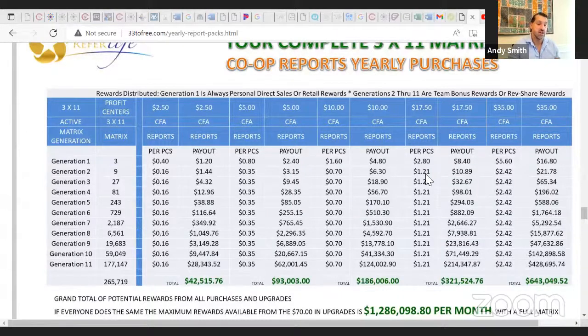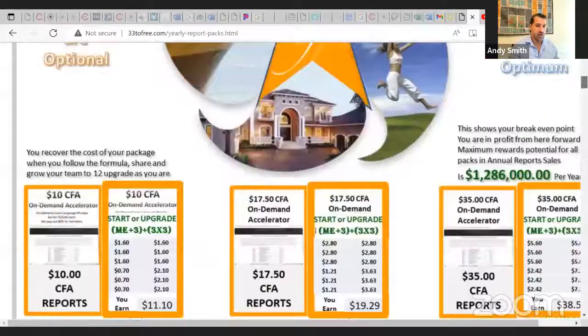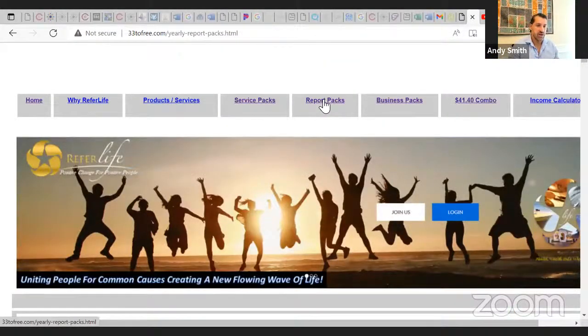Remember that this is a yearly or annual, like a one-time payment, or it can be monthly. It depends on what you want to do, and if you have a large team all working together, you could generate some pretty good revenue monthly. Now remember that this is 11 generations, so when somebody does something way down here, it's going to go 11 generations up. Someone's going to make 40 cents, whoever had them directly connected to them, and then 16 cents all the way up. Same thing with all of these. That's very quick. You can look at the other video for more information on that.